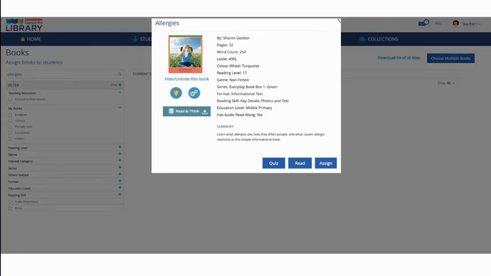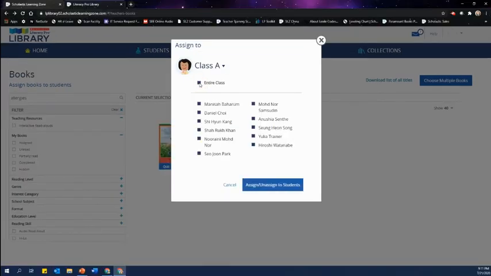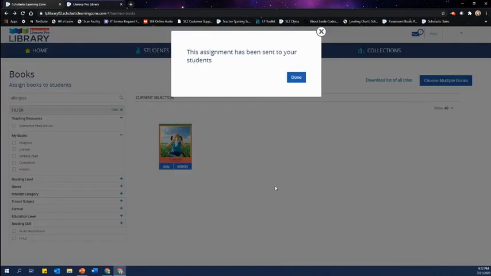To assign the book to your students, click the Assign button. You can choose to assign the book to the whole class or several students within the class. Next, hit this button to send out the assignment. Your students will receive a message about the book assignment in their mailbox.